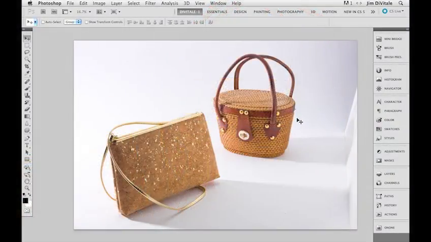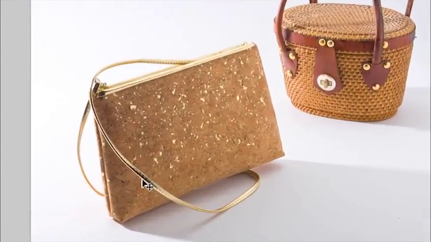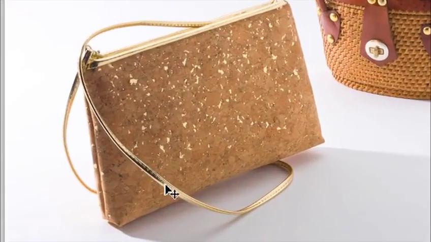I don't like the shape of some of the straps. It's just a little bit odd, a little bit warped looking, so we're going to liquify some of that. And I see a little bit of a dark area right here that I don't particularly care for on this strap.